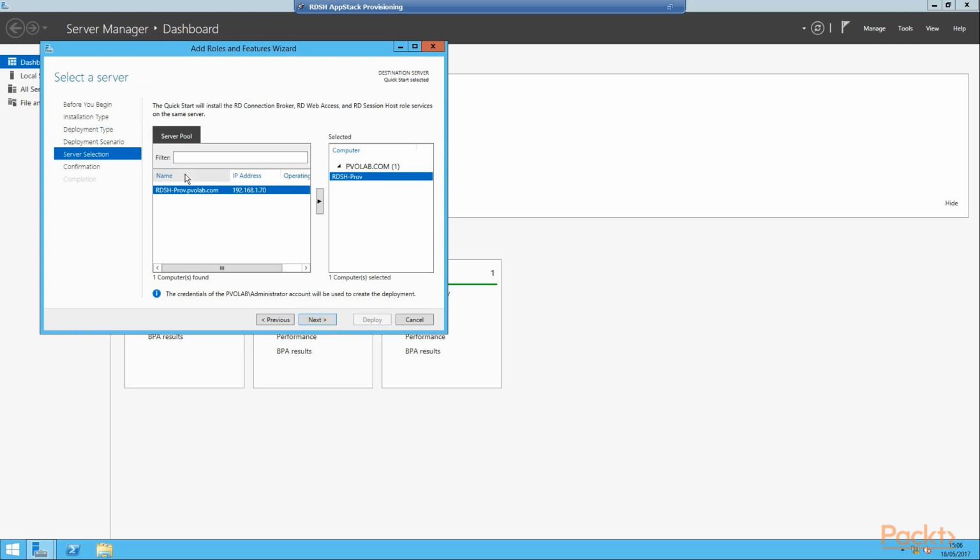Then we need to select our server, which is already selected here. This is our rdsh-prov.pvolab.com server. So we need to make sure that that's in the box there. And then we're going to click Next to continue.